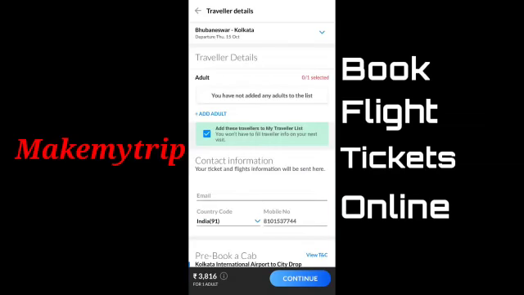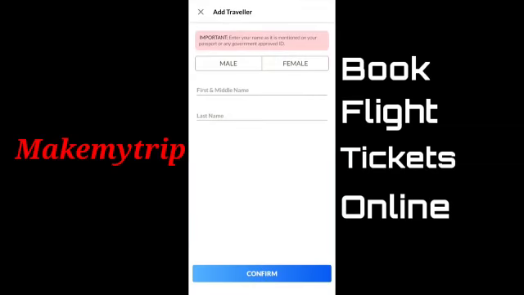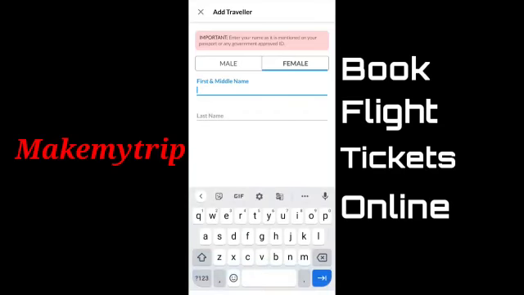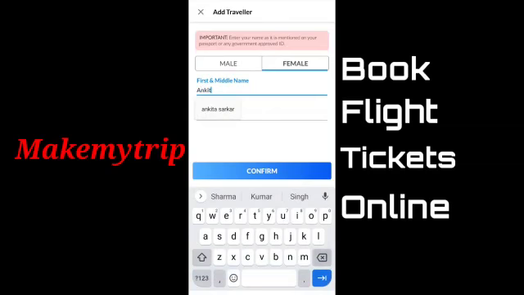After that, they ask for the traveler details. To add the traveler details, I have to click on add adult. Here I have to select the gender. Then I have to give my name, first name and the next is last name. Then I have to click on confirm.